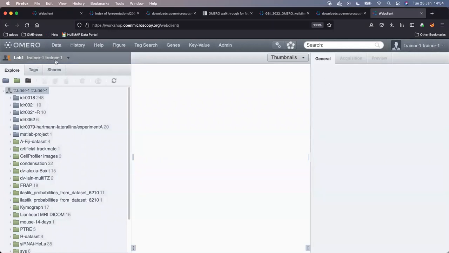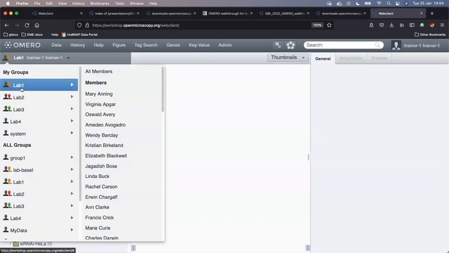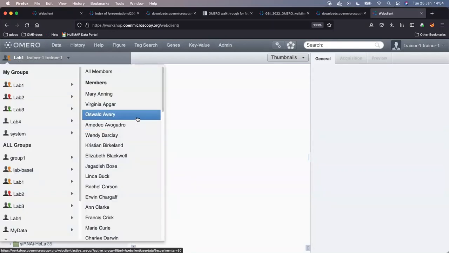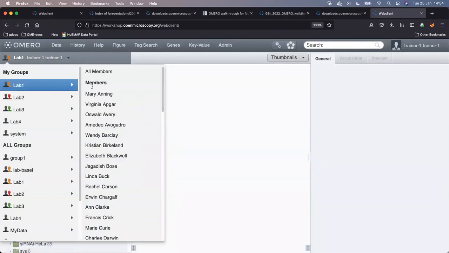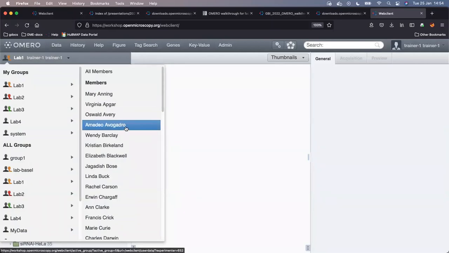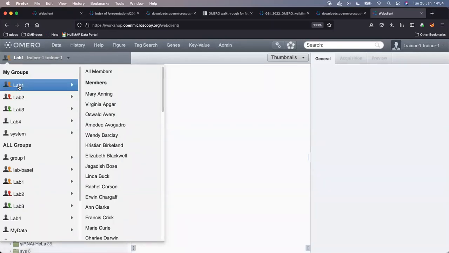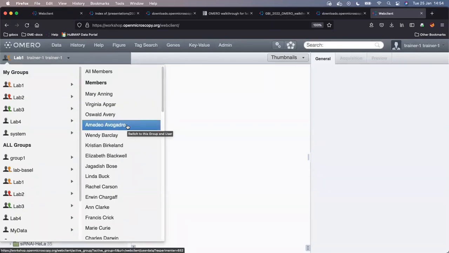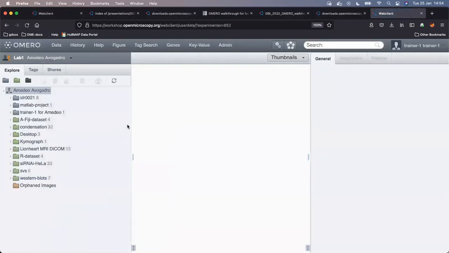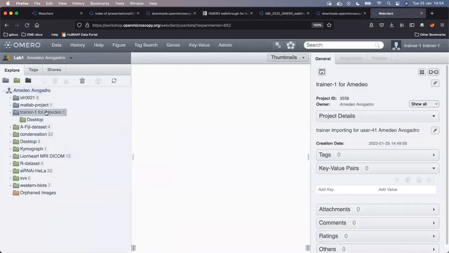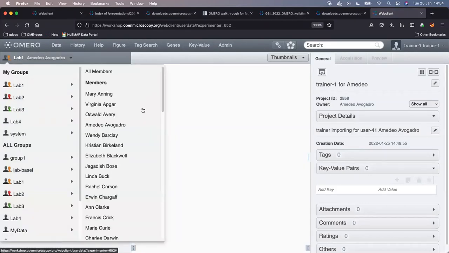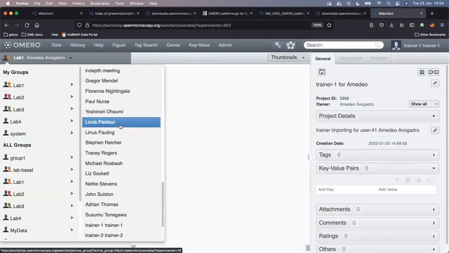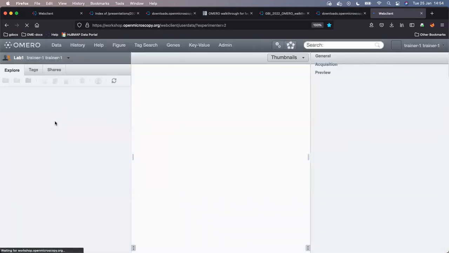That makes sense. If you want to switch the view to somebody else's data, such as if I would like to view, as trainer one, the portfolio of Amedeo Avogadro, I can drop down this menu, go to lab one and switch to Amedeo Avogadro. This is user 41, and you can see that I have here the trainer one for Amedeo Avogadro. Which I just went through. So if I go back to my own data, hopefully you understand now how to navigate to somebody else's data.